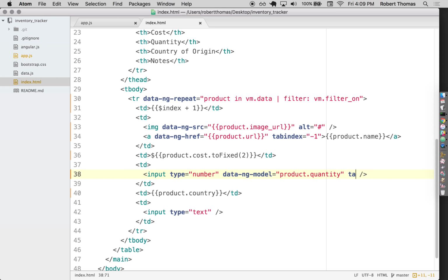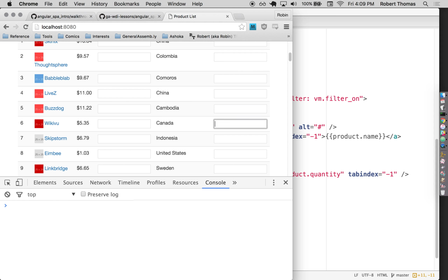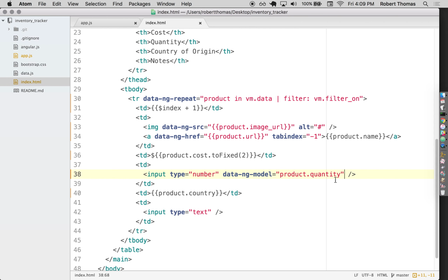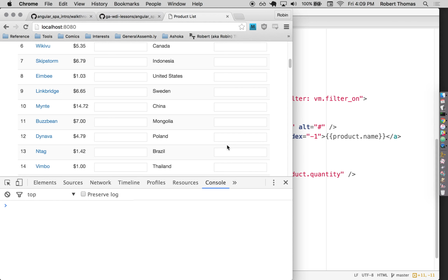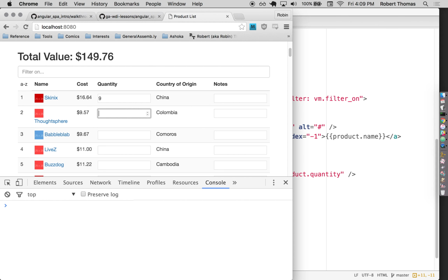And so if I put tabindex equals -1 on here, then the quantity is going to be skipped when I hit tab. Now it just goes down the notes column. So again, not an Angular thing, just a little HTML thing. All right, so I think that's it.